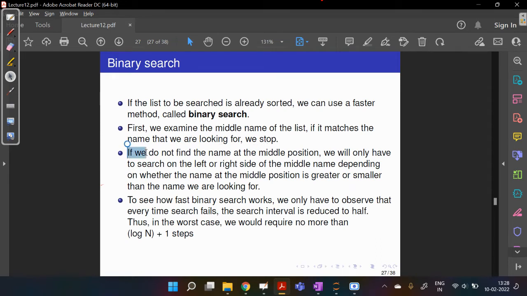Otherwise, if we do not find the value at the middle position, then we will only have to search on the left or the right side, since the list is in ascending order, like sorted. So we are considering ascending order. Suppose the search value is less than the mid value, so you will go into the left side. If the search value is more than the mid value, you will go into the right side. So you only have to go into one side, and in each iteration you have to do the same thing.